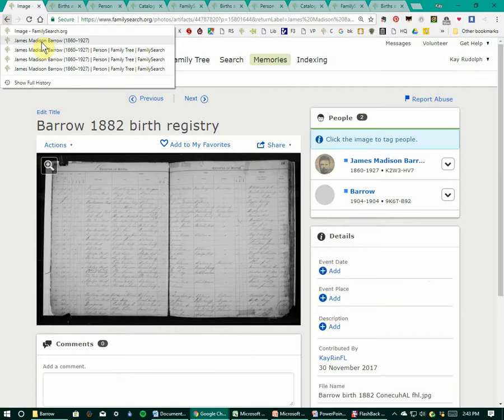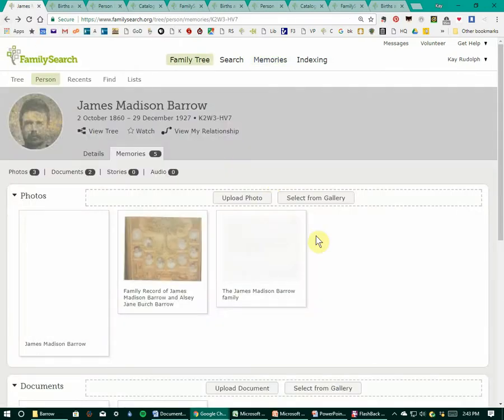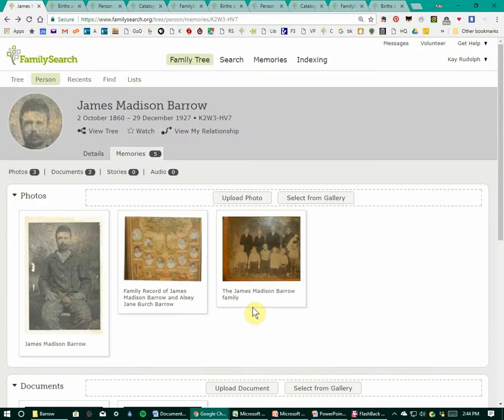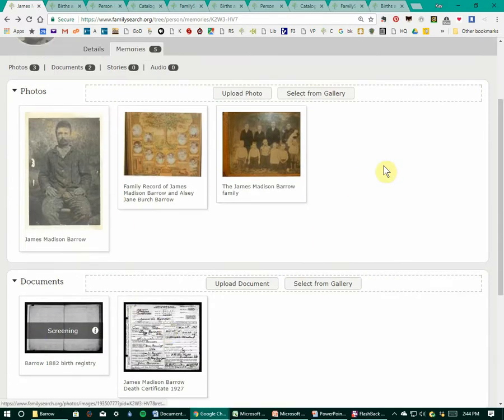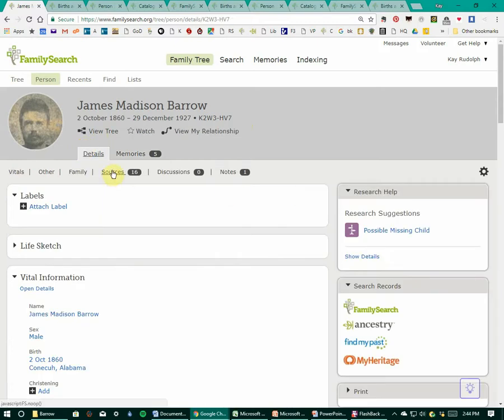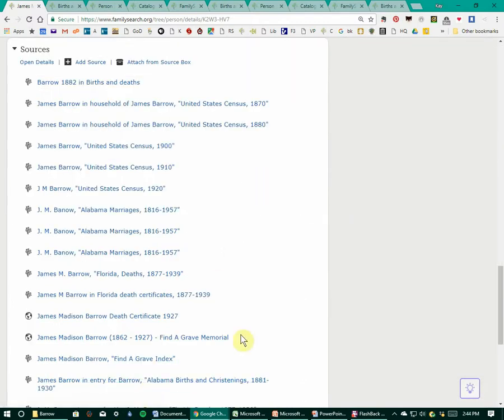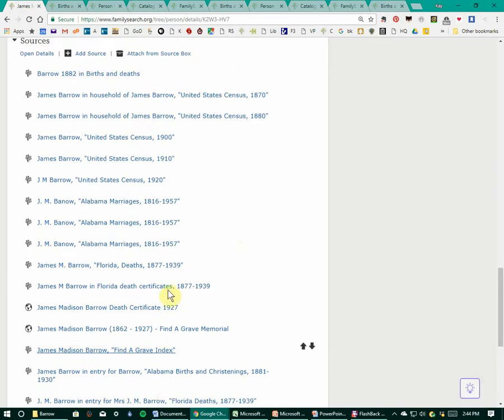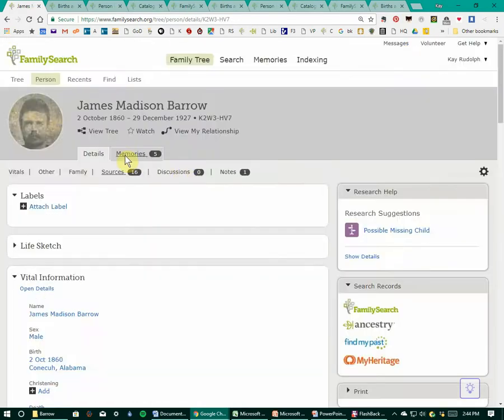If we go back to James's profile, this is being screened. That bar will disappear once the family history organization has determined that this is not inappropriate material. There is one other thing that I would like to do with this. You'll notice that it's showing up in our memories. We now have 3 photographs and 2 documents. But when we look at the details, we might overlook that birth record because it's not in our source list. I frequently forget to go back to check this Memories tab.